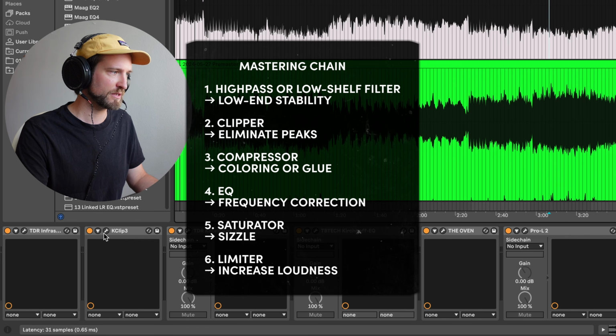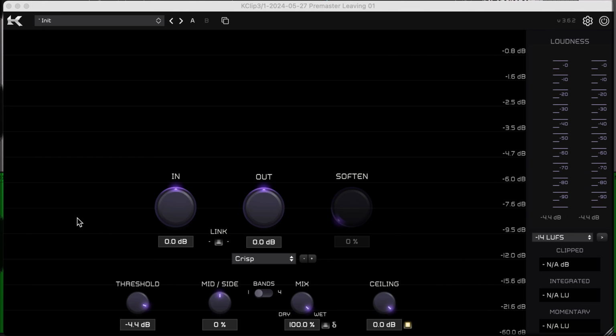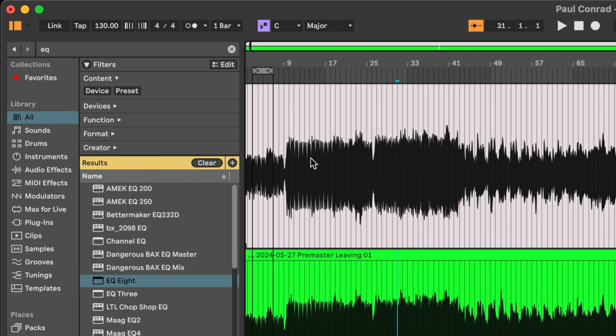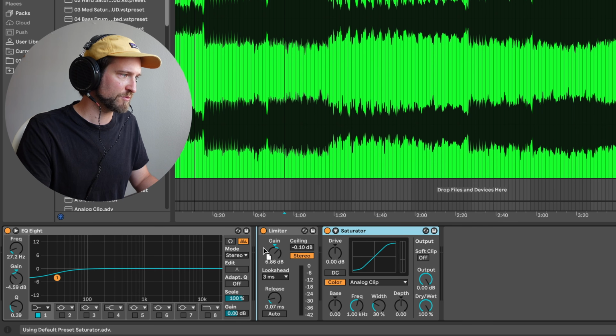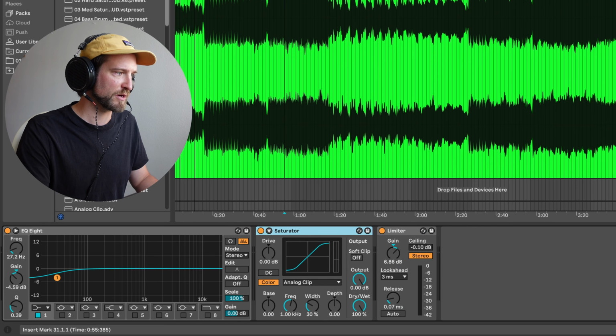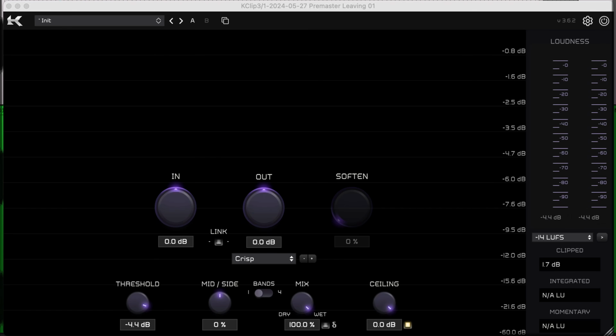So what I've been using in the original master is the K-Clip 3, and in this case actually I like the Ableton Saturator plugin quite a lot. The Ableton Saturator has a few different modes, and the question is, which mode do you actually use for what I'm doing here? On the K-Clip 3, one of my favorite settings is this crisp mode.